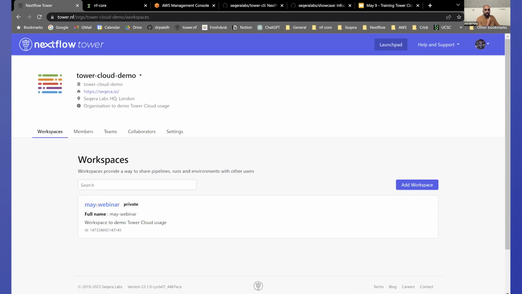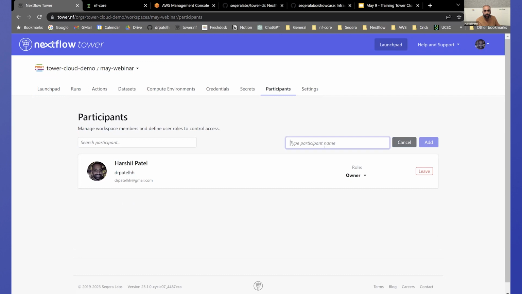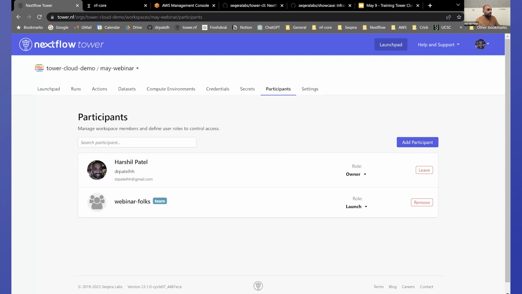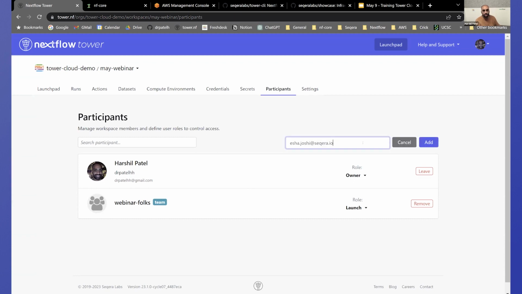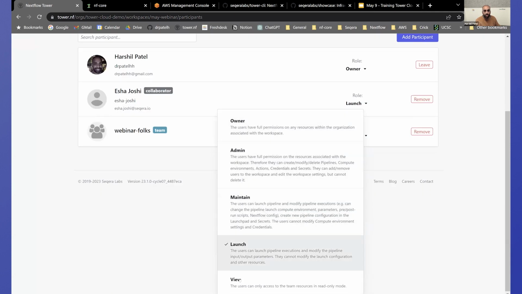I'm going to go back to my workspace that I've just created, go to the participants tab and add the team that I created here. You can also add individuals if you like. You don't necessarily have to go via the team route. The team route is just nice because you manage it in one location, but you can even add participants. So Isha, who's also in our team, I can add. Note that you can have different permissions for these different users. So this way it allows you to isolate who can do what in this application.